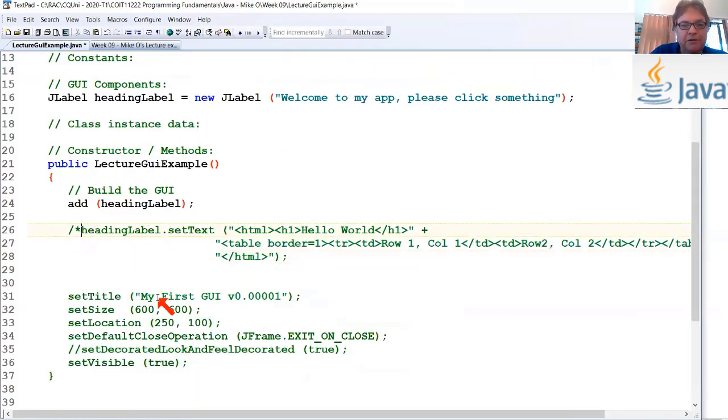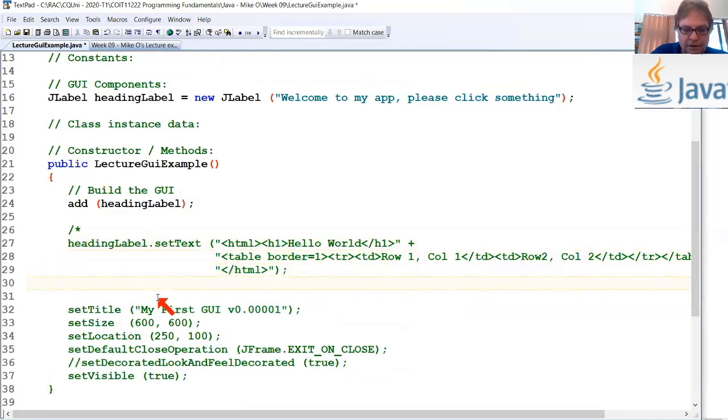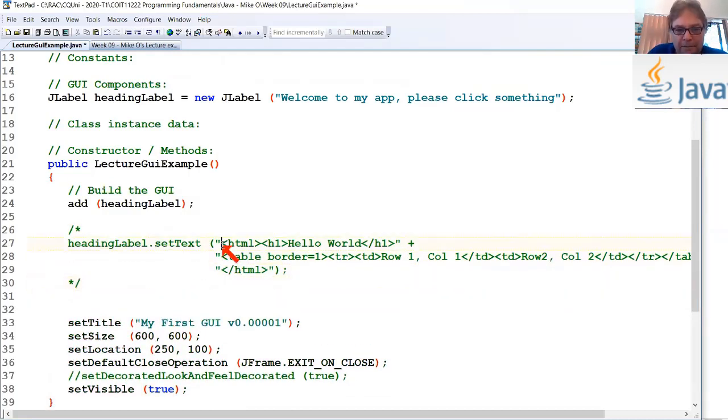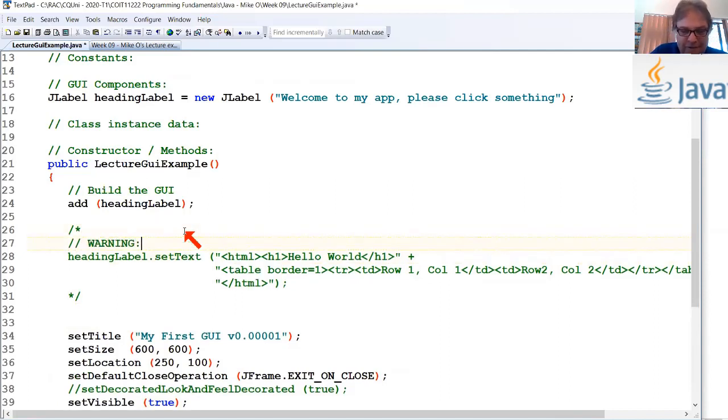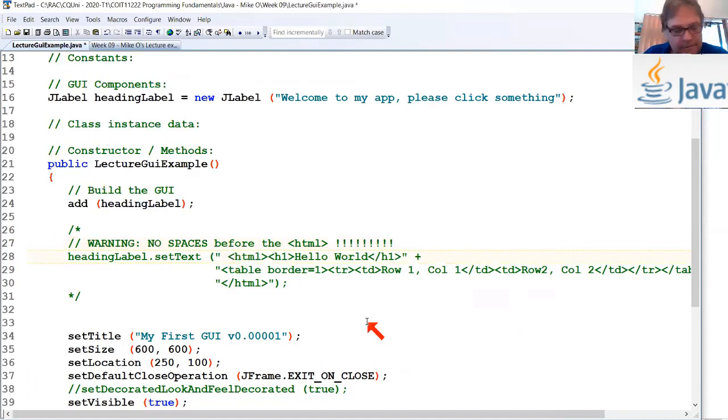I might take out the HTML just so it doesn't confuse things. But keep in mind, it must start with no spaces. I'll put a warning there. Cost me about an hour one day. I had a huge, huge thing of HTML, and all of a sudden it wasn't formatting. And without me realizing, I'd put a space at the start of it. Whew. What a crazy error.